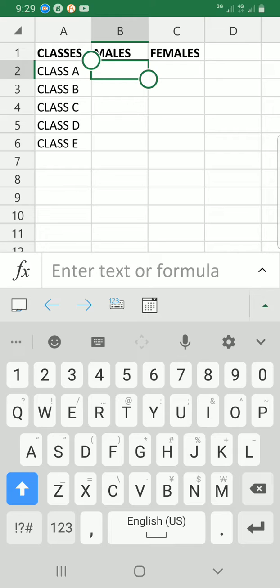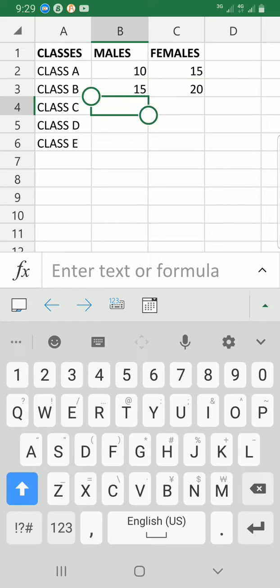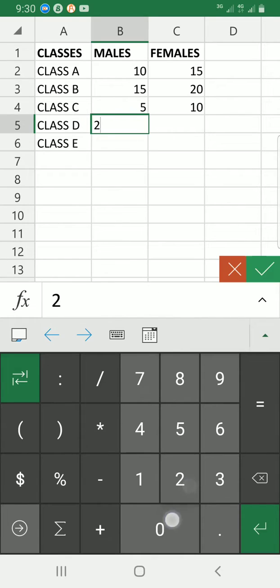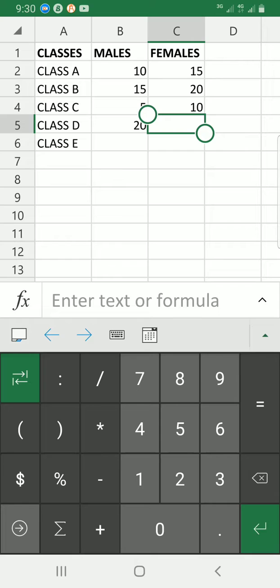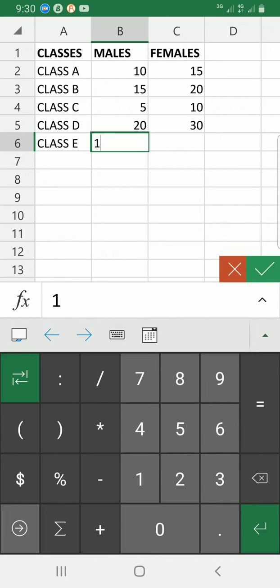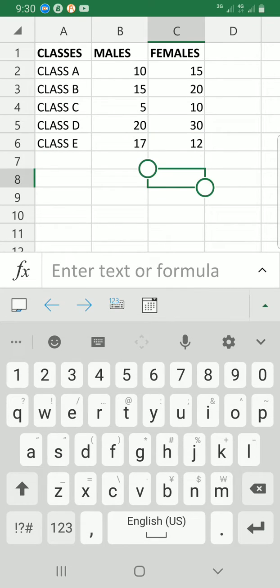Then the number of males in Class A, let me say 10. Number of females, 15. Then in Class B, number of males, 15. Number of females, 20. Class C, number of males, 5. No, females are always higher in number, with that assumption, that's why I'm creating it like this. Class D, let's go with 20 males. Class E, 17. As you can see, this is my information.